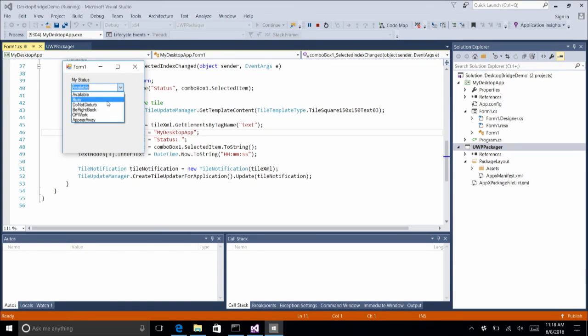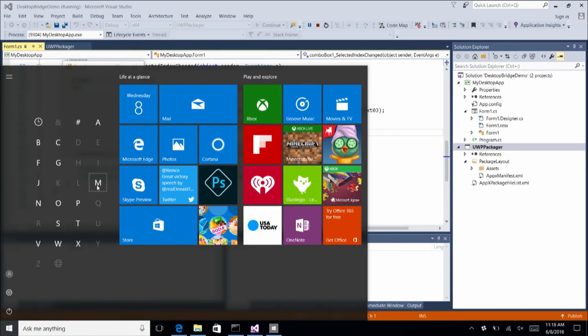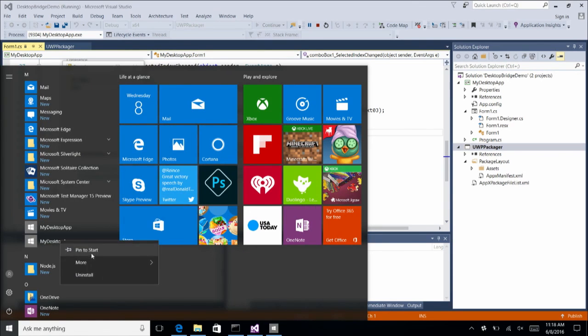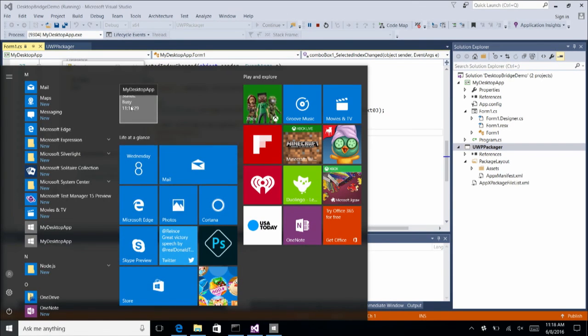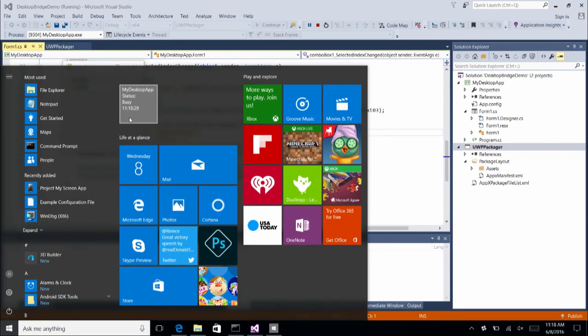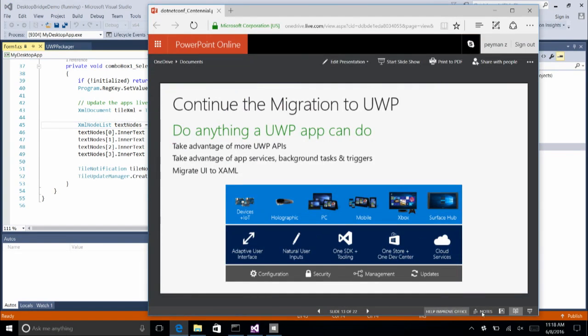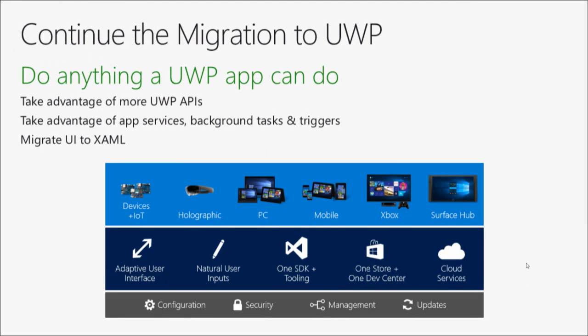And here's my WinForms app. I'm going to set it to busy. I will pin this here, and then you will see that it says busy. If I went and updated that again to available, you will see it's going to refresh there. Very simple, just a few lines of code that I added here. Now, next, John's going to talk about what else we can add to our project. Okay. So that's pretty cool.